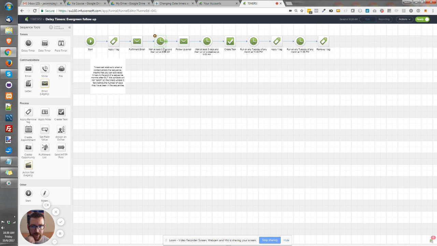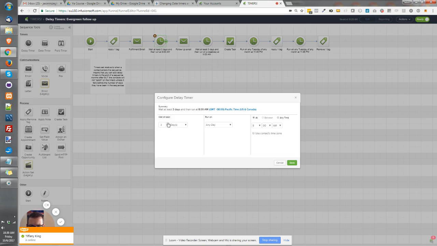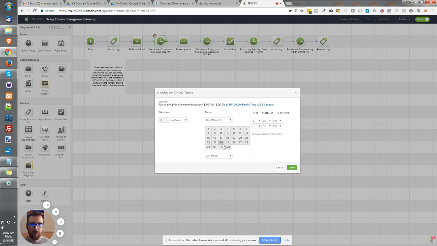We can jump inside of the timer. We can set this for any number of days we wish, or we have different time spans: minutes, hours, days, weeks, months, or no delay. No delay can be used, and then we can set it, as we said, to a day of the month. Like we want this to always go out on the 24th. It doesn't really matter how long it waits, we just want it to go on the 24th. So no delay can be useful for that.